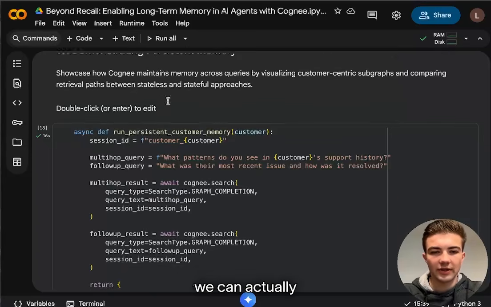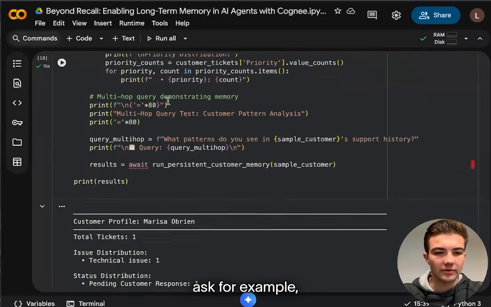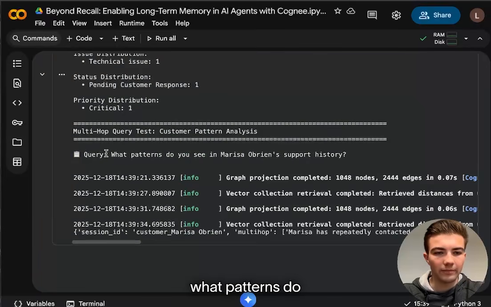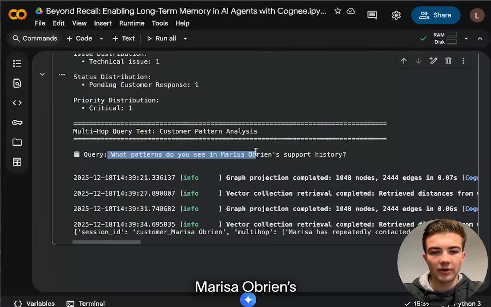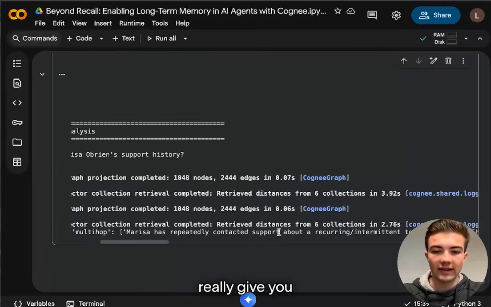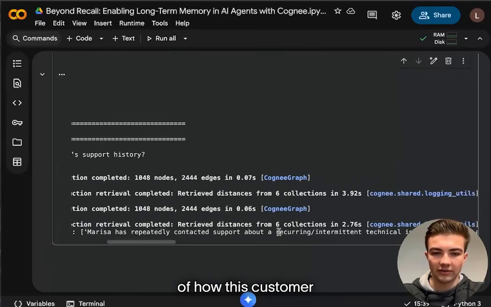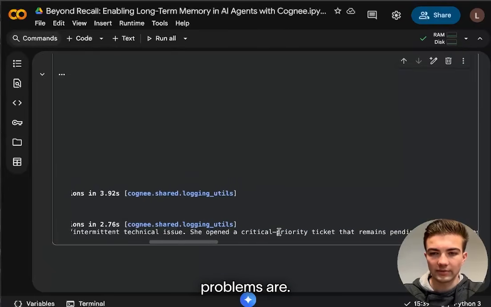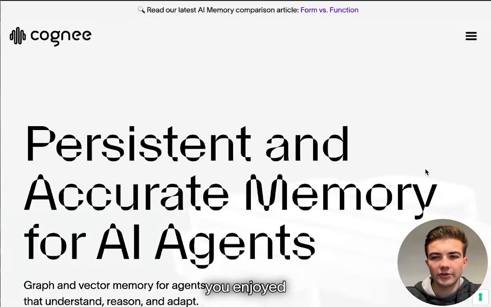So in this case, we can actually ask, for example, what patterns do you see with Marisa O'Brien's support history? And a usual RAG system would just give you a summary of all the different collections it found. In this case, it can really give you an accurate answer of how this customer looks like and what recurring problems are.